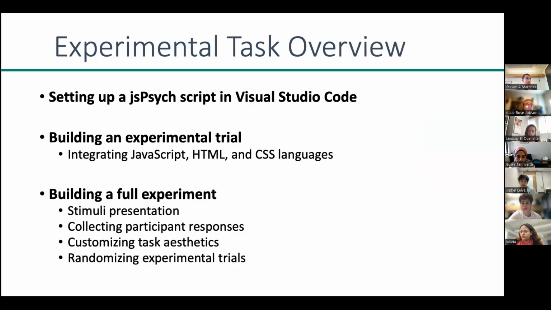Cool. So in terms of what we're going to do today, we're going to set up a jsPsych script in Visual Studio Code, which is the text editor that we'll use for this experiment. We'll start learning how to integrate JavaScript, HTML, and CSS. And then we're going to build a full experiment. It's going to be a two-part task.